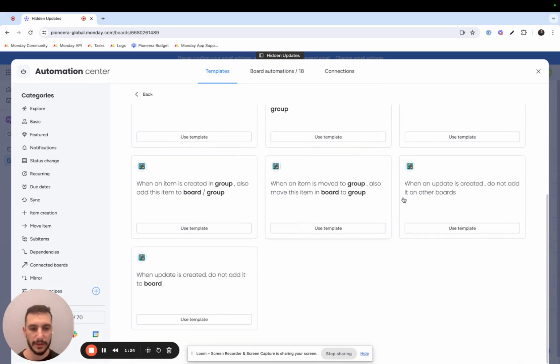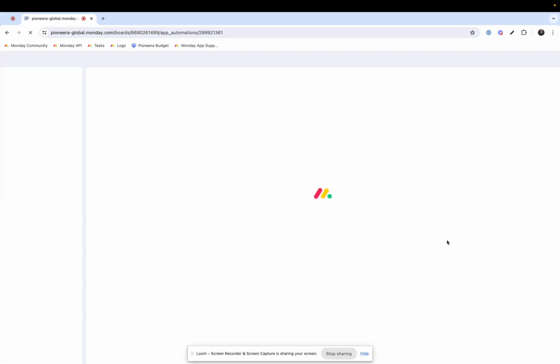There we go. And I have two types of recipes that are relevant to this. So when update is created, do not add it to other boards. And when update is created, do not add it to a specific board. So let's say you share an item with 5 boards, but you don't want just a specific one to see all of the communications. And this way you use that. In this case, I'm going to pick when update is created, do not add it to other boards.